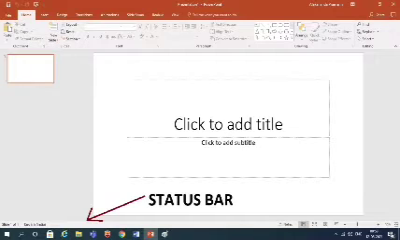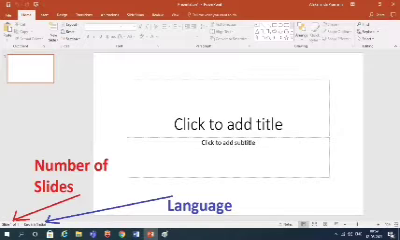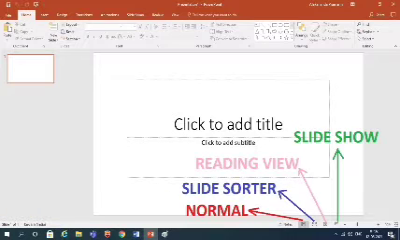The strip that you see at the bottom is called a status bar. It gives you the status of your file. On the left of the status bar, it will show you the number of slides in your presentation and the language you are using. On the right side of the status bar, you will see some icons. Let us understand the icons. The first one is selected by default and it is the normal icon.